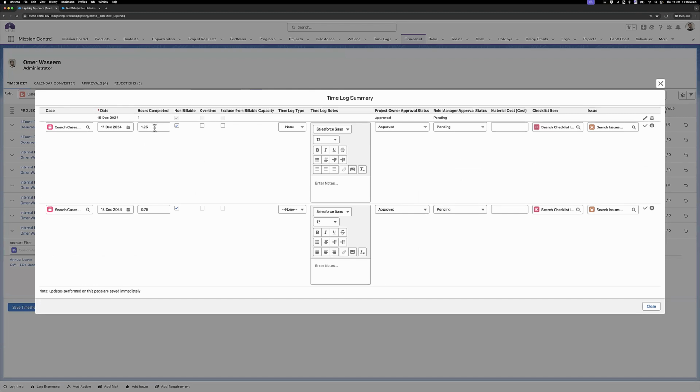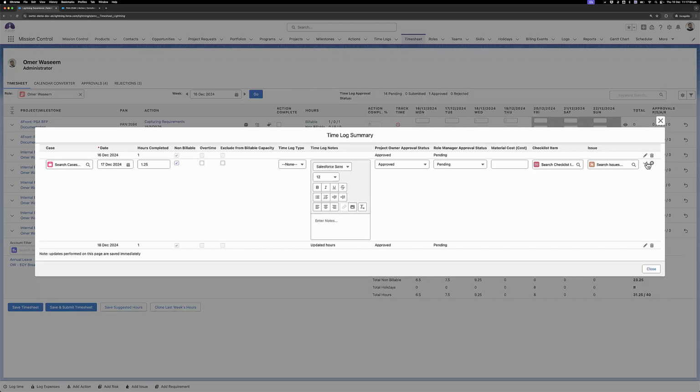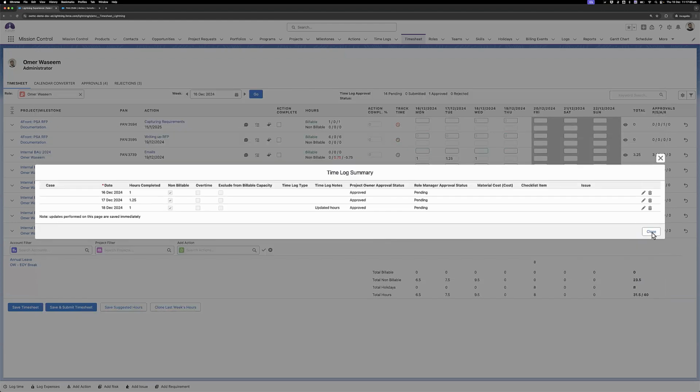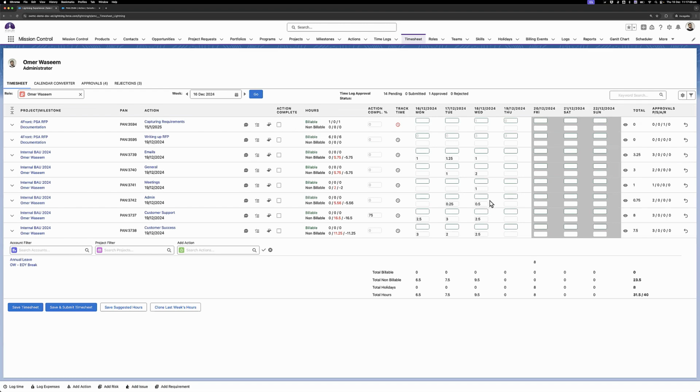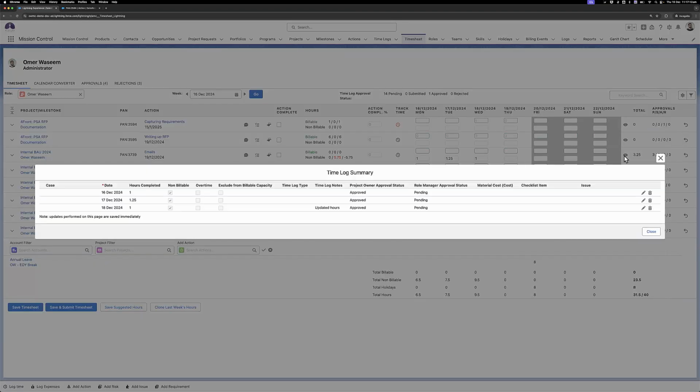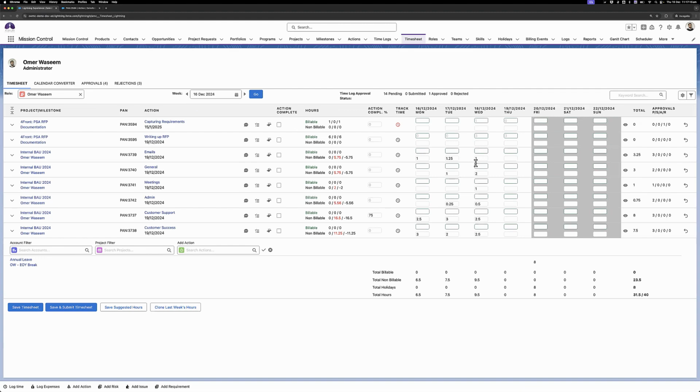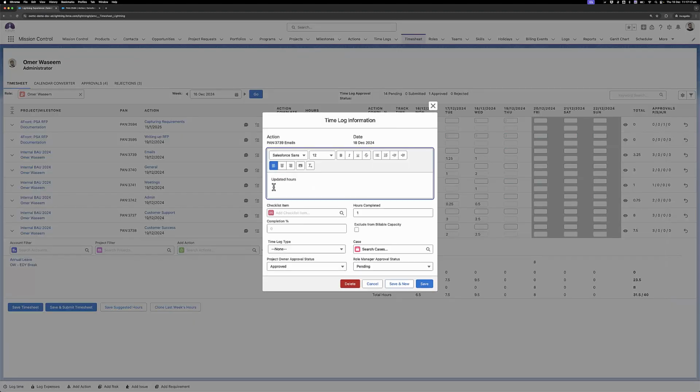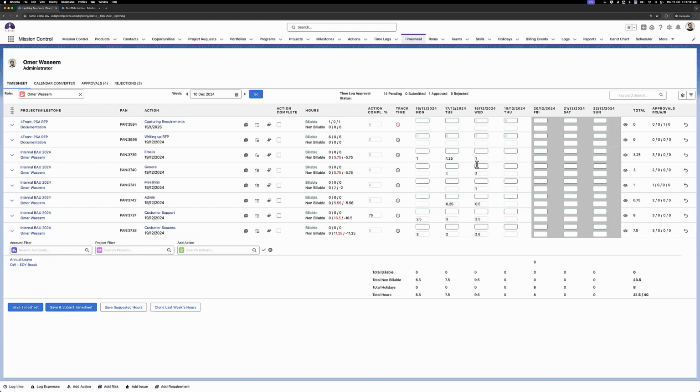So now these two are in edit mode. I can update whatever I'd like. Maybe I'd like to put this to 1 hour there. I'll add some notes there: updated hours. And then I can click save using that icon. Once I close out of here, it will update to reflect the new changes. It was this one here that has updated. If I double click into that, that's the updated hours notes that I put in there, and the hours completed has been updated as well.